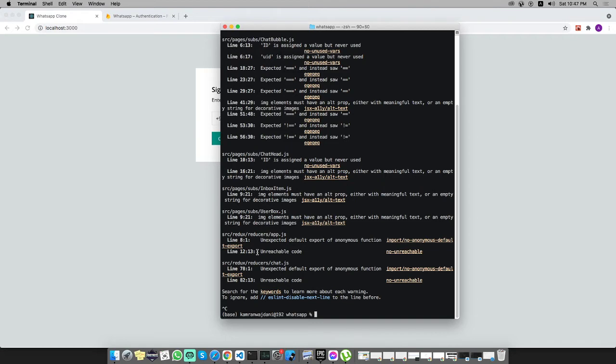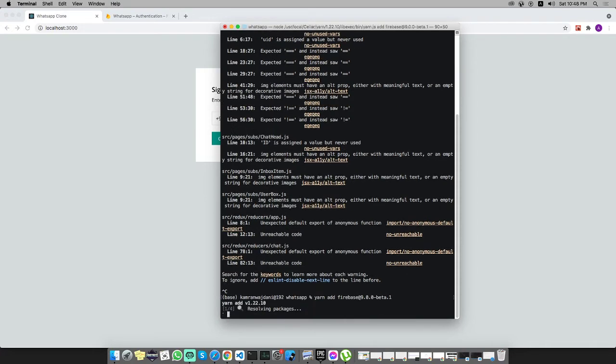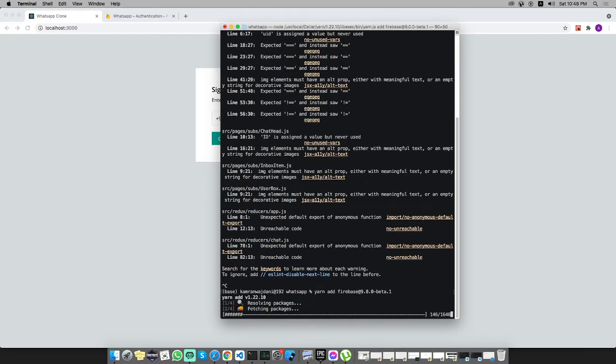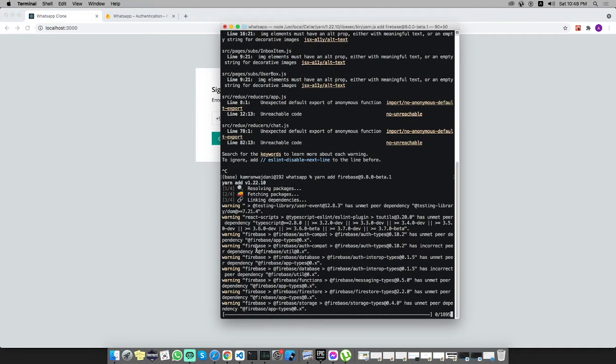9.0.0, because the older version of Firebase is kind of messy, and Firebase has recently released a new version with modular approach. So let's add firebase at 9.0.0 beta.1, and it will install nicely.